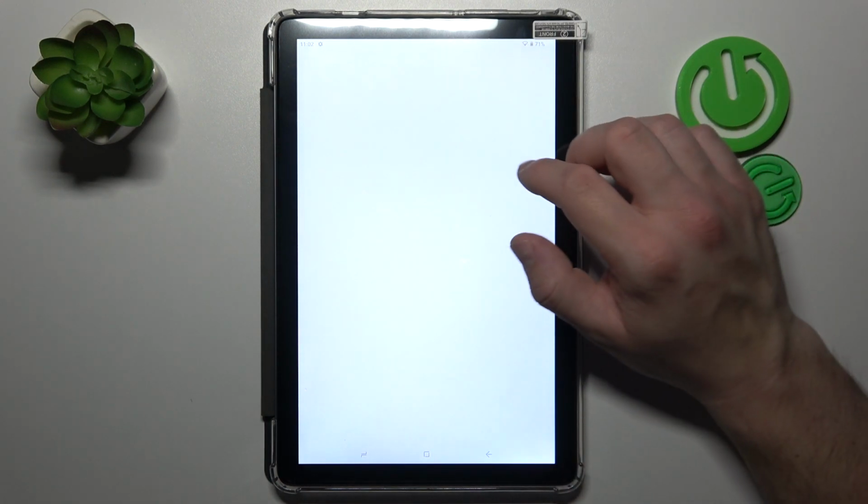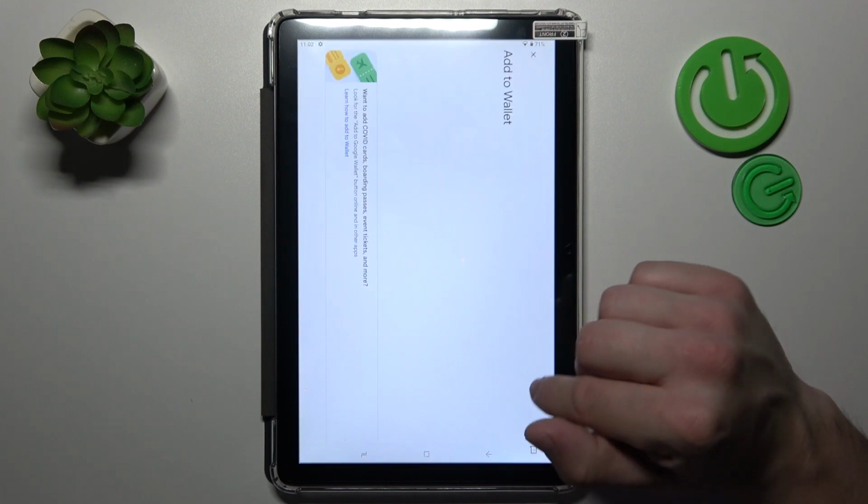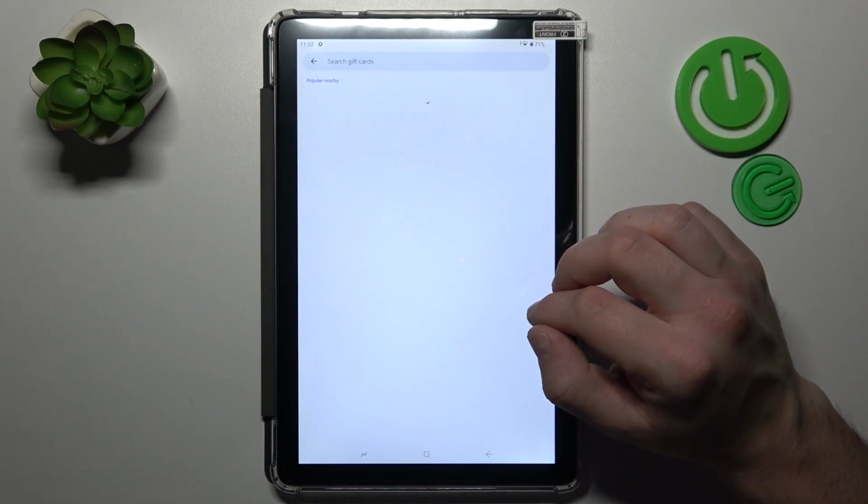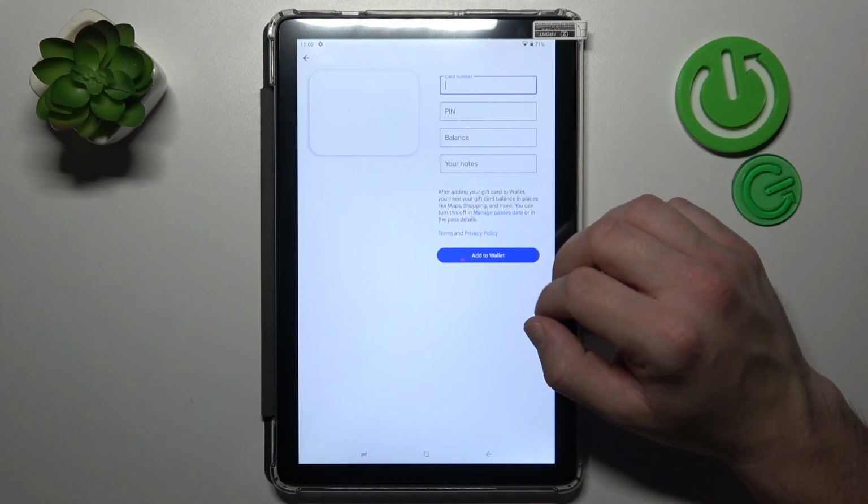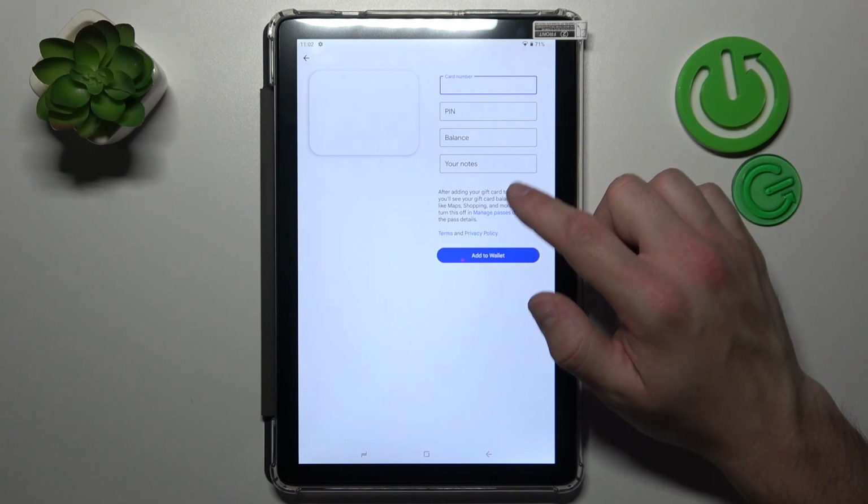In the end, let's select Gift Card, which is pretty similar to Loyalty Card because you have to select Shop, enter card number, PIN, balance and your notes, then tap Add to Wallet.